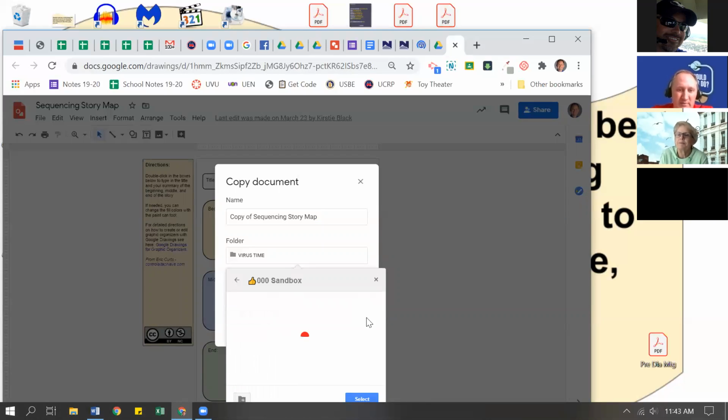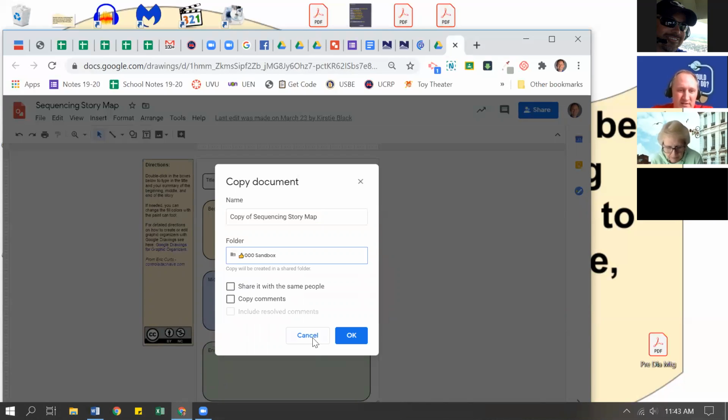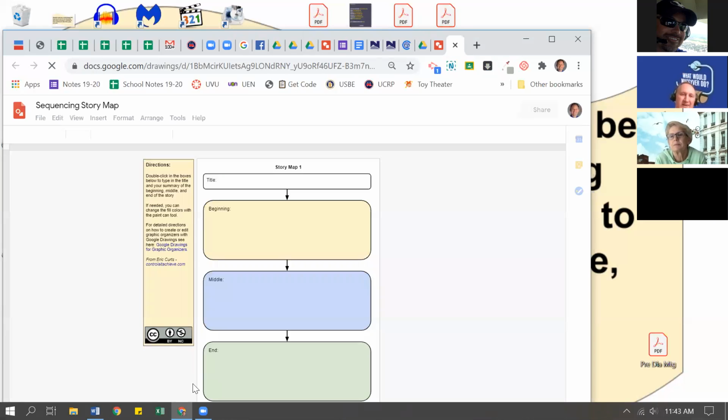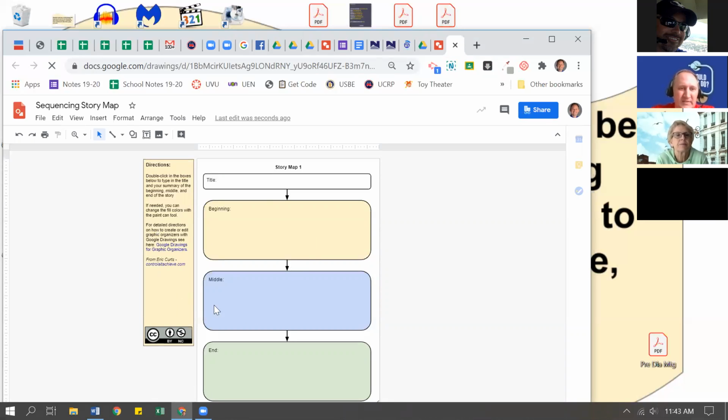Put it right here in the sandbox and say, select it. So now it says, yep, my sandbox folder, and I can change the name, get rid of the copy of if I want. That's kind of annoying to me. There we go, and just hit okay, and it makes my own copy, and it puts it in the folder where I want it. So again, keeping organized in Google Drive is also important as we're creating things. And there it is. This is my own copy.